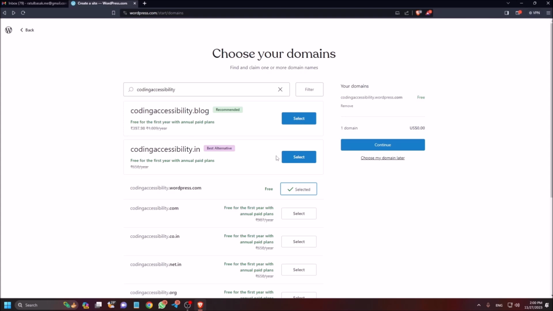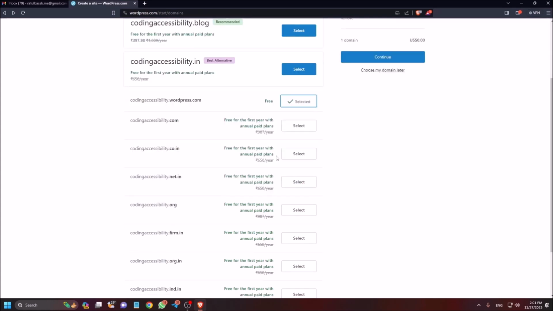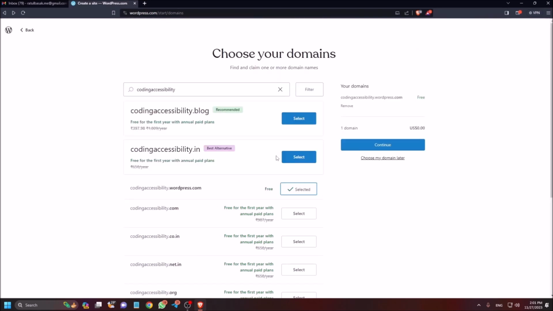Now I'm pressing B. Select. Continue button. Choose my one domain, $0. Remove one domain. Free. codingaccessibility.wordpress.com. Free. Remove one domain. $0. Okay, so now I'm pressing tab. Continue button. Click and continue. You can find this at the end of the page.